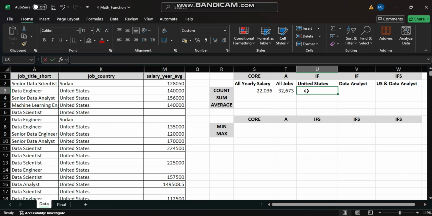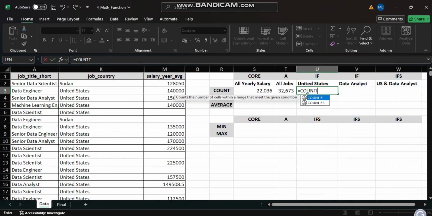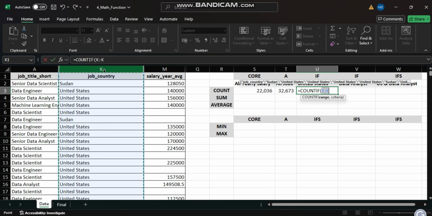Let's continue. Now we want to count with a conditional that the job country is United States. So we use the COUNTIF function. And so let's give it the range. The range is the column containing the job country and the criteria is United States. So it's going to pick all the instances when the job country is United States and count it.